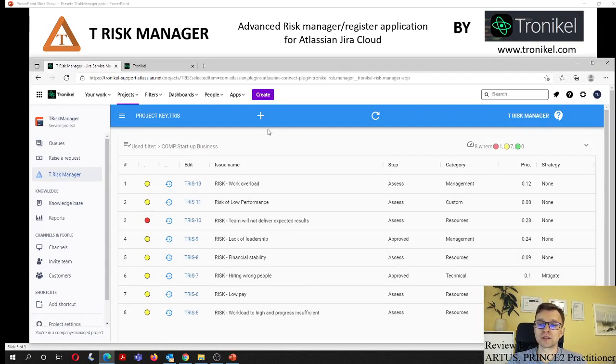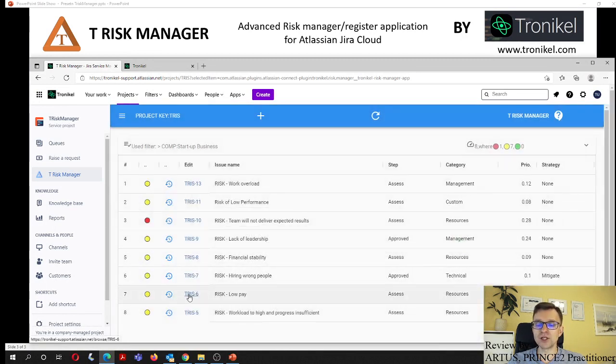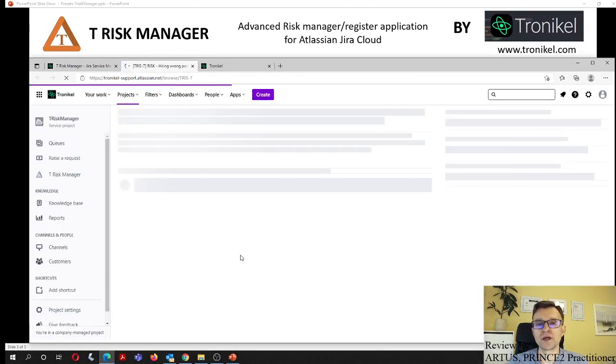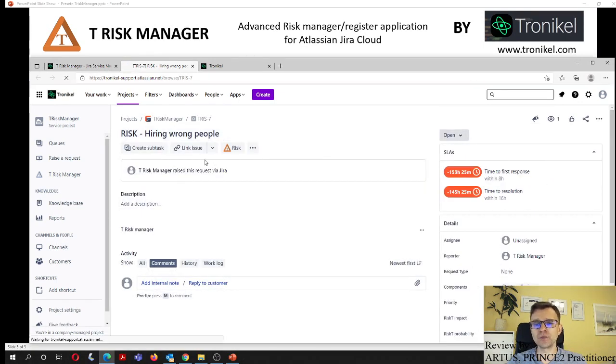Now if you want to add a risk, you will always be able to do it fast by using this button. If you want to add a new risk, it can be done very fast this way. And each risk is also possible to manage this way. You can enter each single risk. It is issue-based risk management.